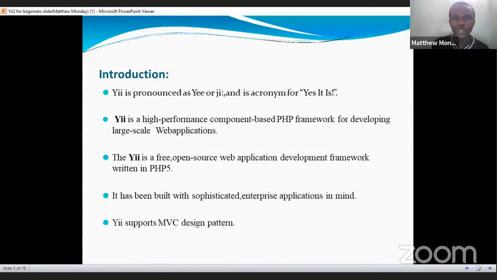It is a high performance component-based PHP framework for developing large-scale web applications. What do we mean by that? If you happen to be a PHP developer and you're looking forward to creating a very robust website, or you want to do things with ease instead of just using the traditional native code of coding PHP, the Yii framework makes things much easier for you. In just 2 minutes, you get a working website. All you need to do is to customize it to your own taste. That is what the Yii framework does.